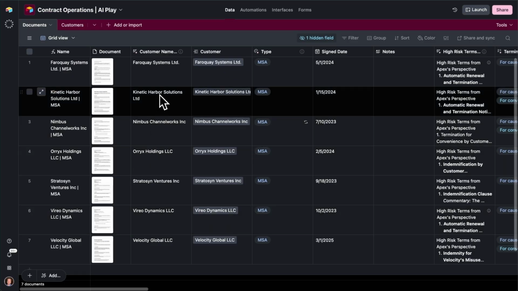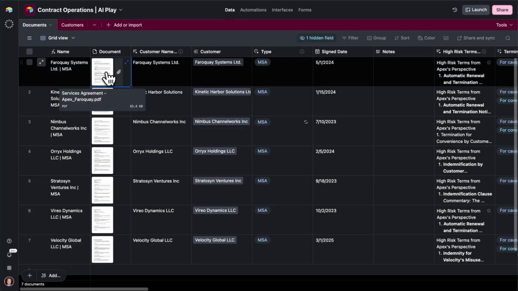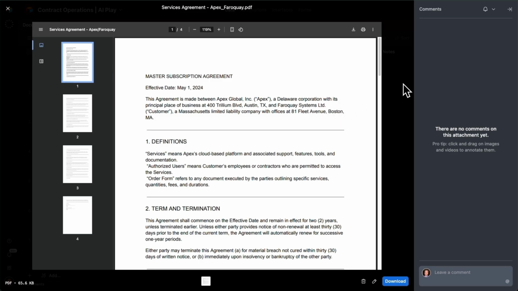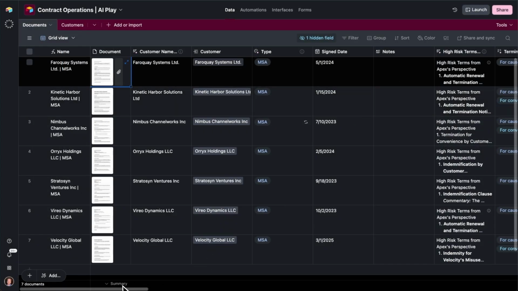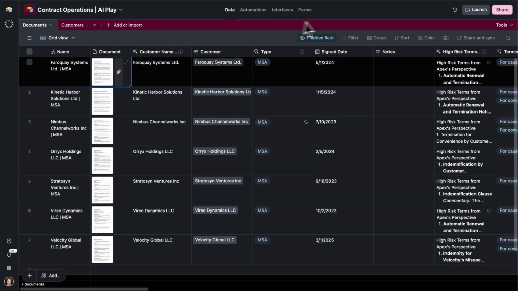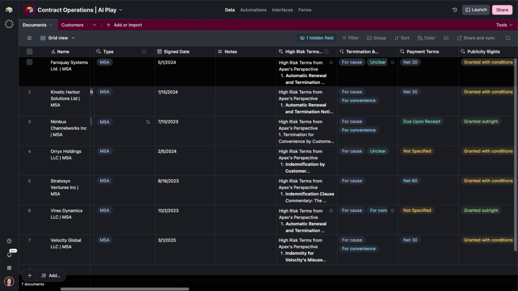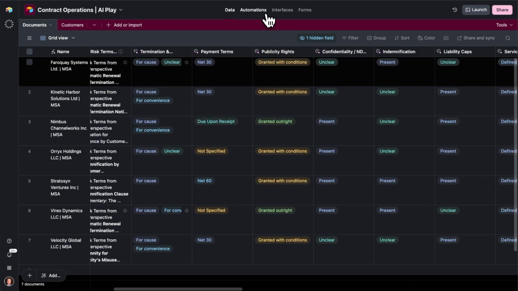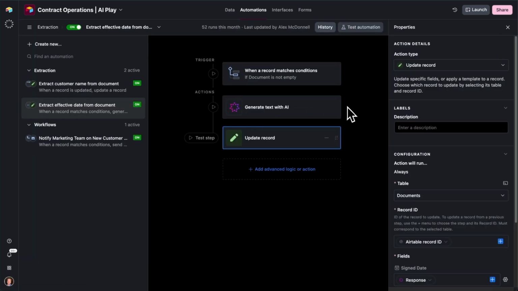So that's how you can take your customer contracts as these static PDF documents and turn them into real, structured, usable data that actually powers operational workflows for you and your team at scale. Make this app your own, add your own field agents, add your own documents and data, and consider what workflows for your stakeholders could be powered with automations that notify them about new terms or new contracts or any changes that affect their function. That's what you can do with contract operations in Airtable.